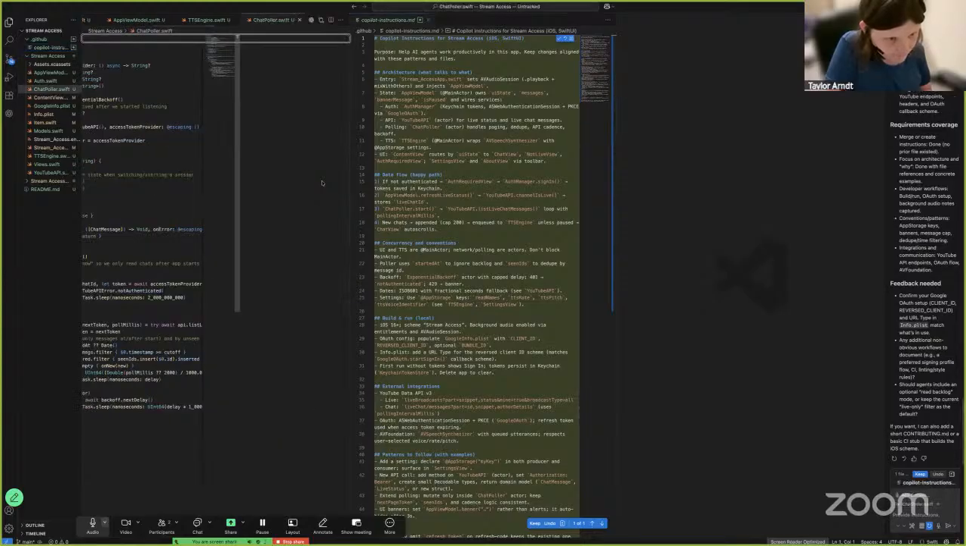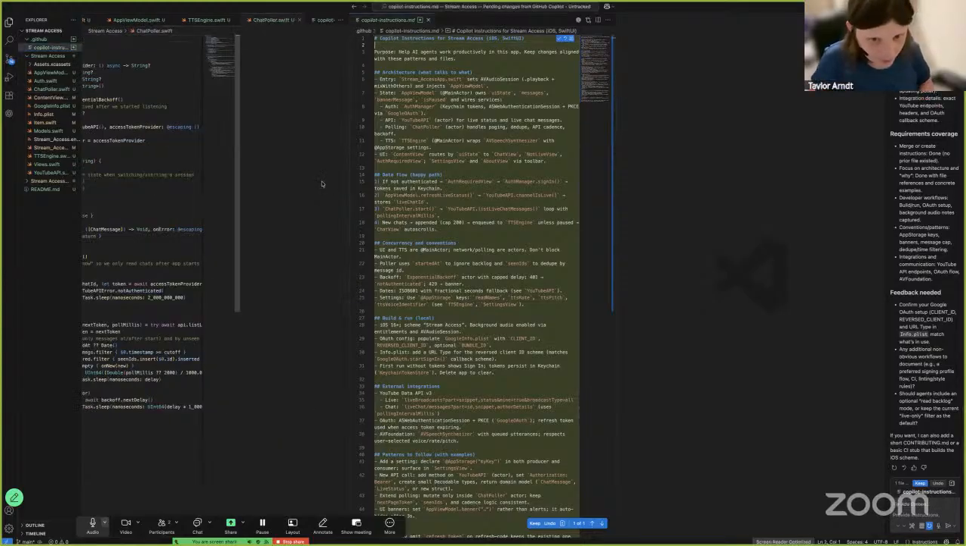Copilot instructions.md preview. Purpose: help AI agents work productively in this app, keep changes aligned with these patterns and files. Watch this, Michael. Look at this instruction. This will literally be sent to Copilot as reminders of things to do and how the app is working.